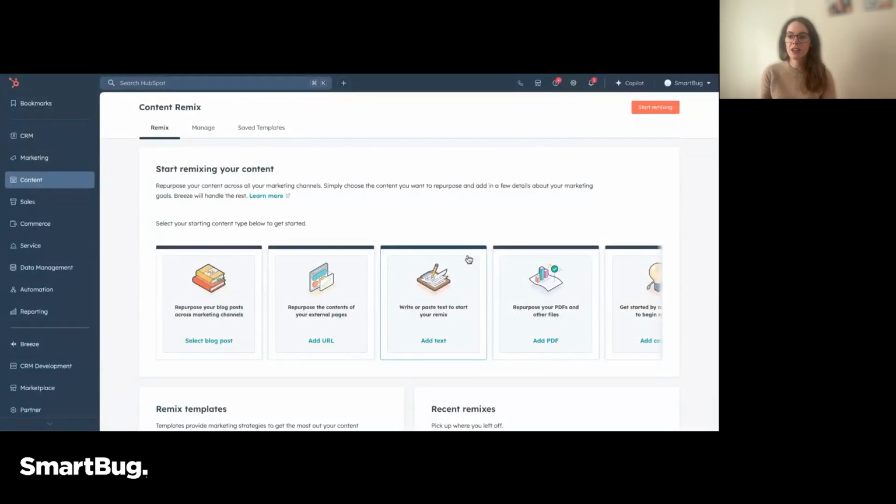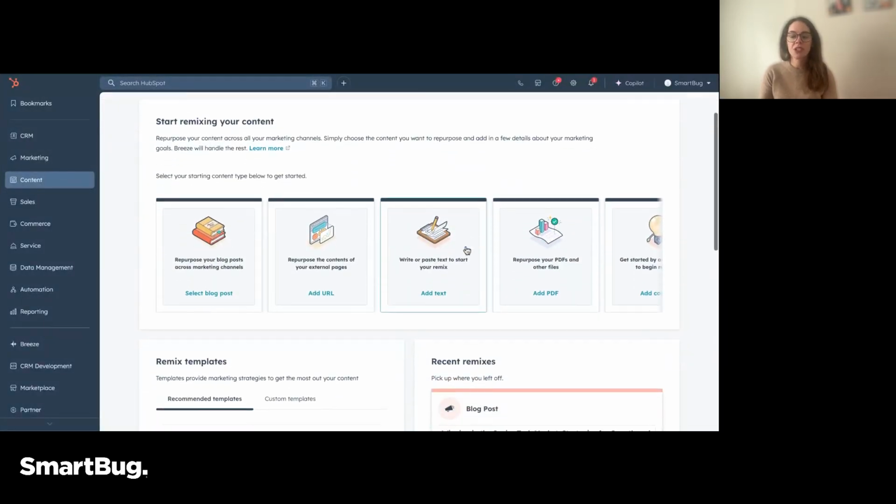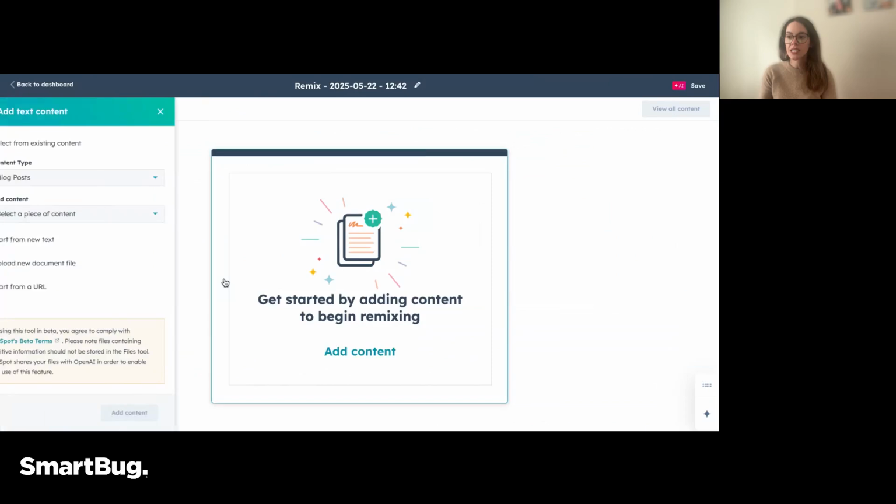So, in this quick demo, I'm going to show you how HubSpot Content Hub helps you turn one piece of content into an entire multi channel campaign in just a few minutes. So, whether you're a small team juggling priorities or a large org scaling campaigns, Content Hub can really make repurposing content flexible and simple. So, I'm going to go ahead and pull up the Content Remix tool, and we'll choose to start from a blog post.